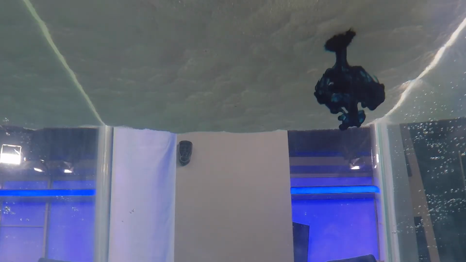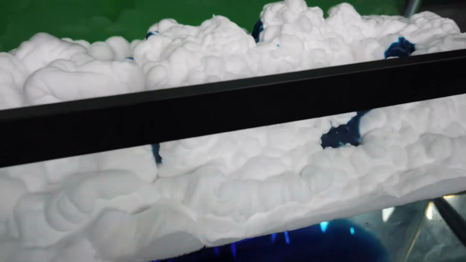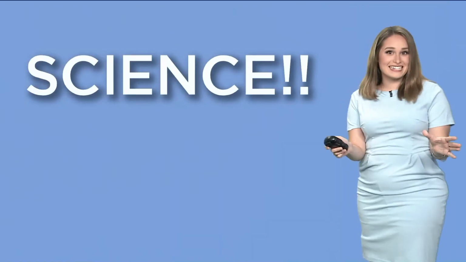These tiny droplets begin to stick together. The droplets grow and eventually get too heavy to stay suspended in the cloud. When the cloud can't hold any more of this water, rain falls. Now let's get into the science of it.